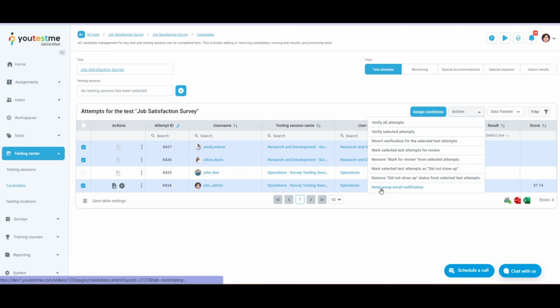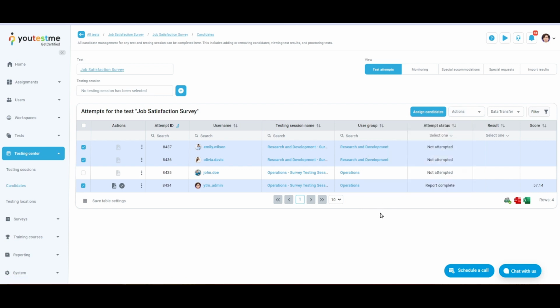Send group email notification. Define the subject and text of the email to be sent to selected candidates. You can do a data transfer. Export test results via system job.